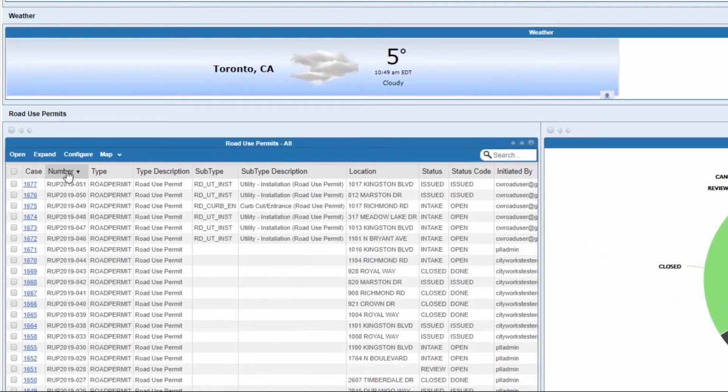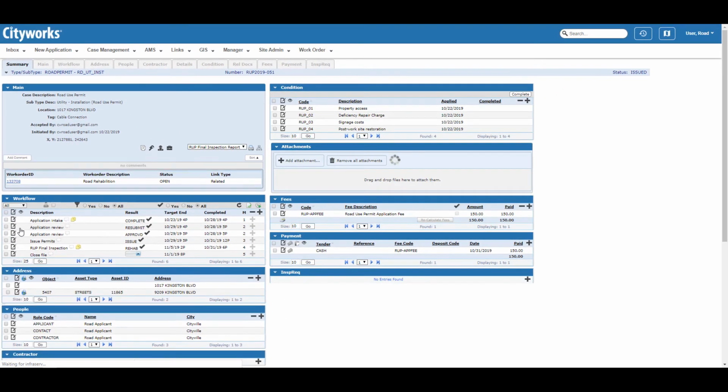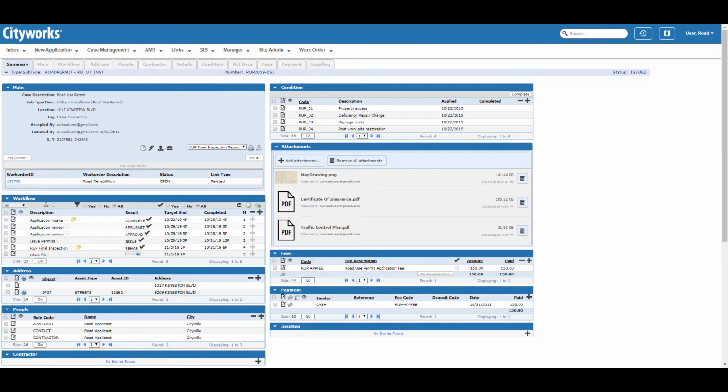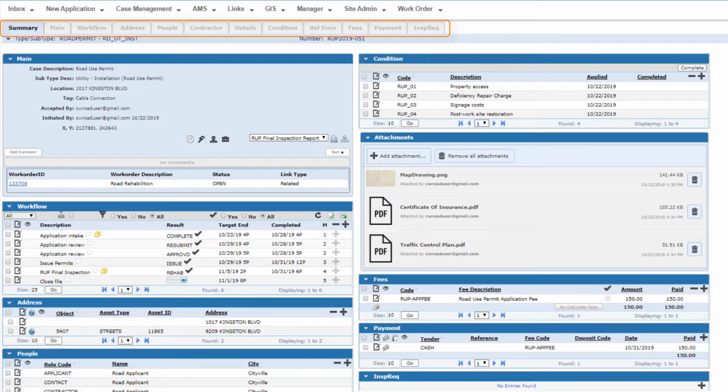If we sort the application numbers, we can see our latest application is listed as well. This is the summary page for the case in PLL in the Office version of Cityworks. The Summary tab provides an overview of the permit components. Each component is also displayed in an individual tab found on the permit menu.